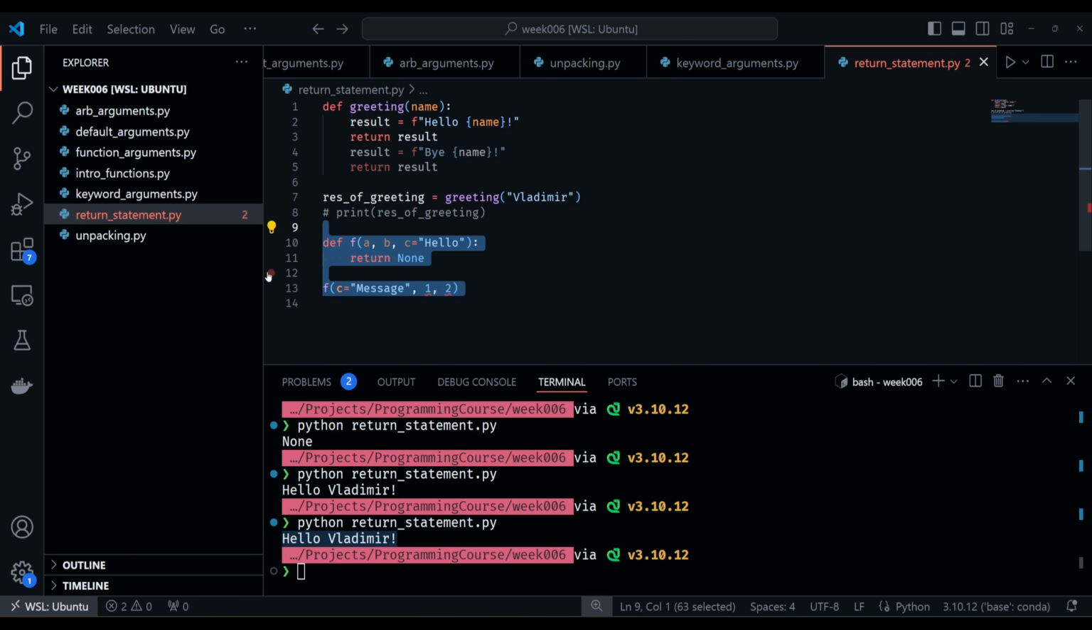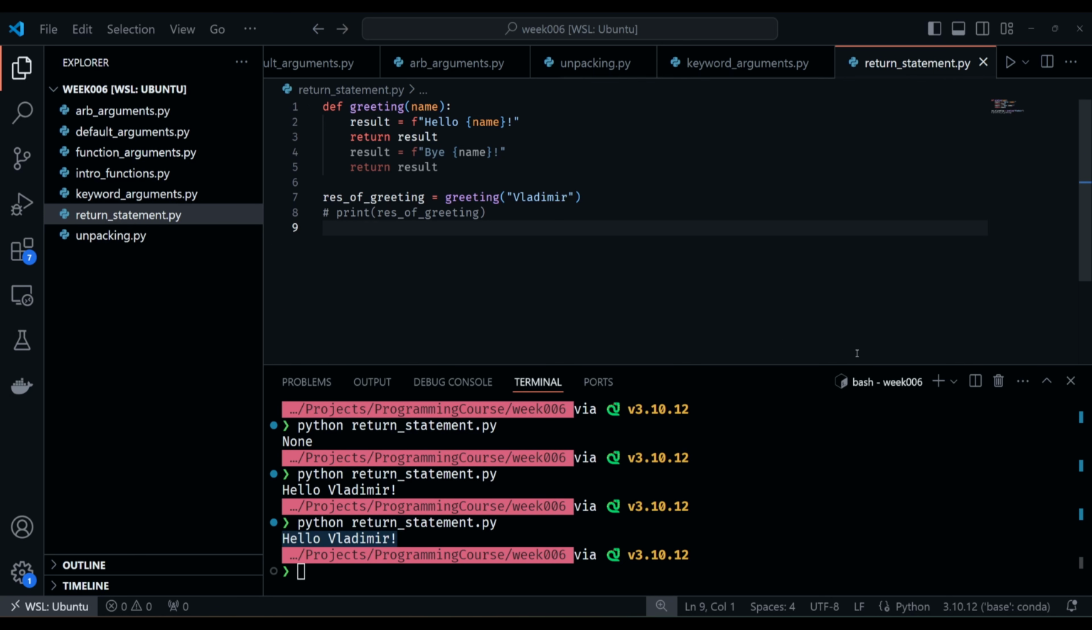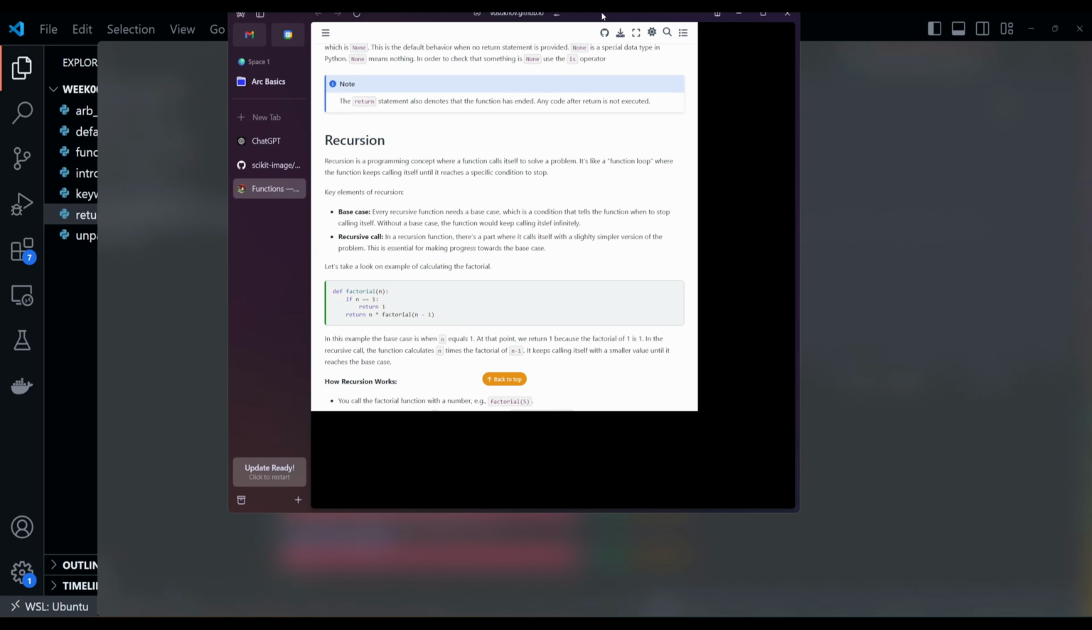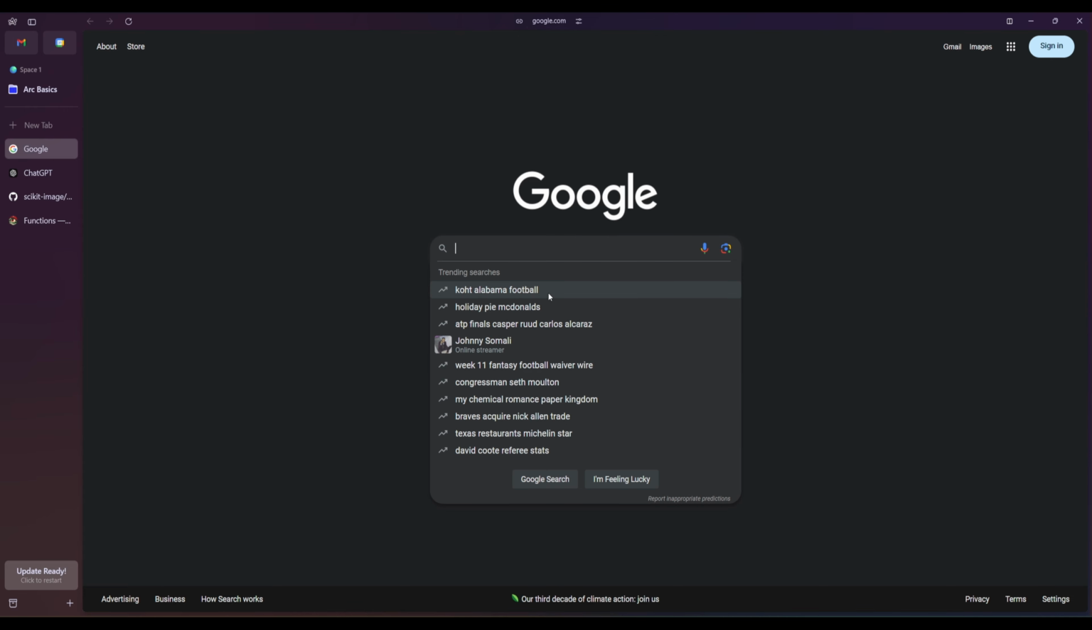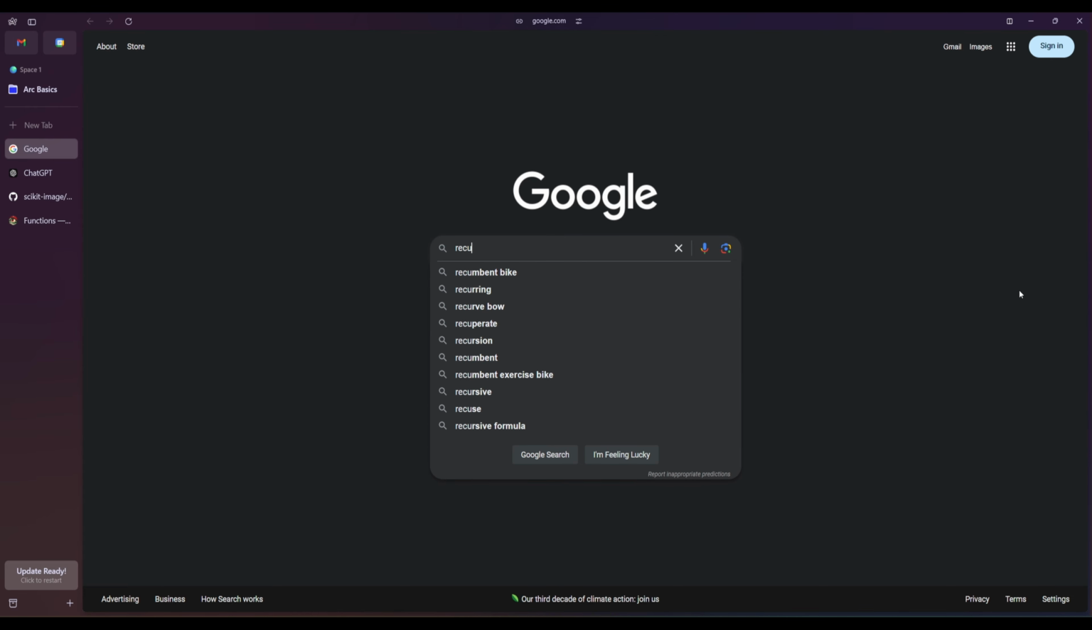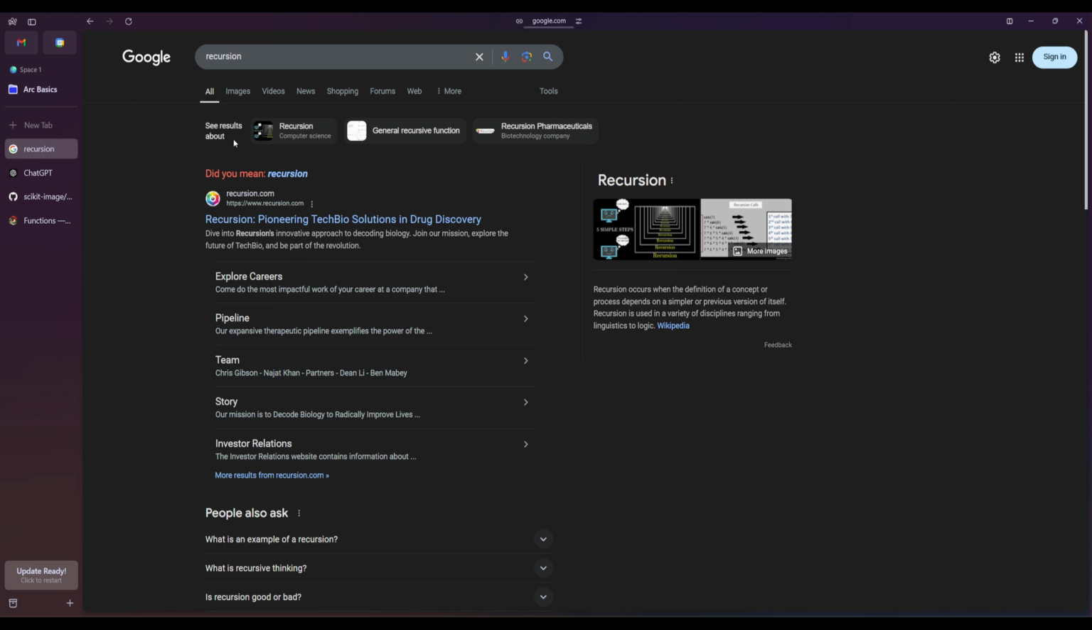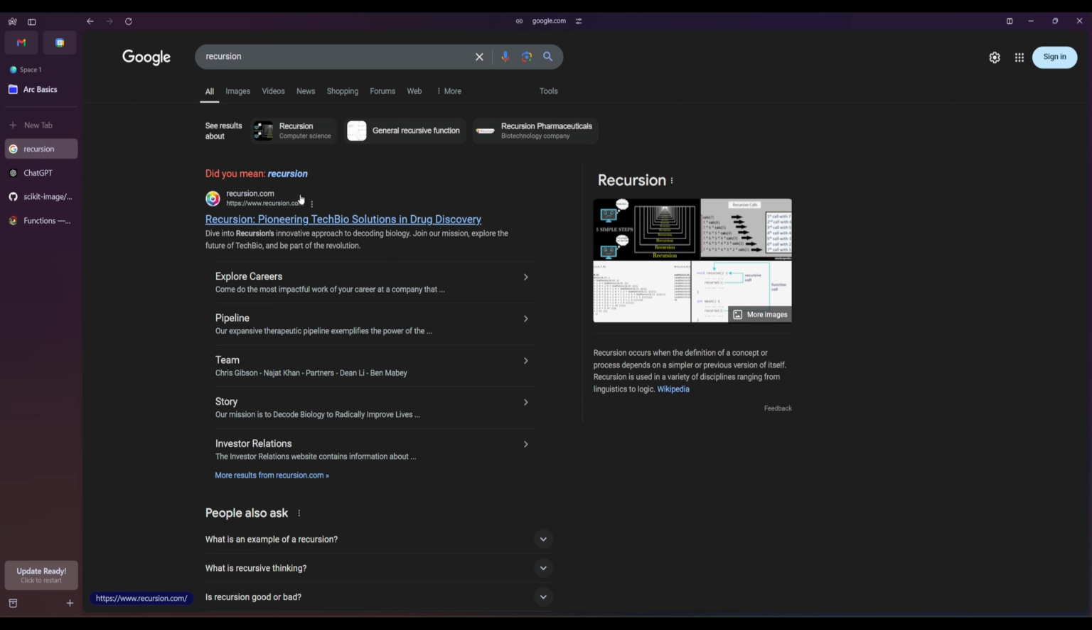Okay, this was about the return statement, and now the crazy part is recursion. This is very crazy. Before, it was very fun. If I open Google and put recursion here, you can see it's even playing a trick with me. I put it correctly, right? I don't have any typo here, recursion, and it's asking me, did you mean recursion? Which is crazy, right?